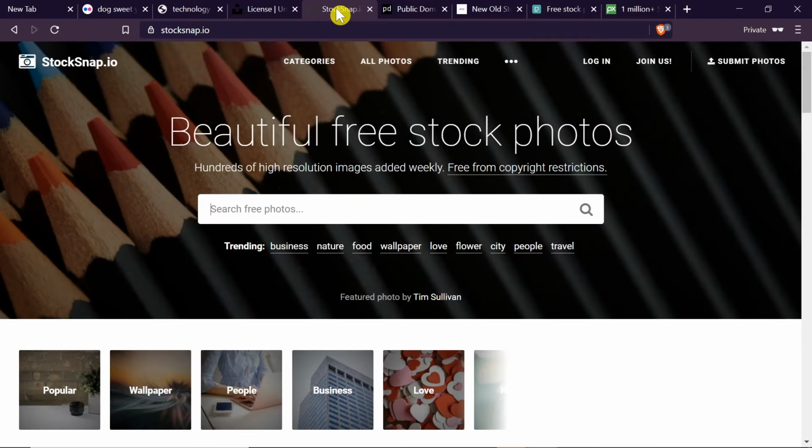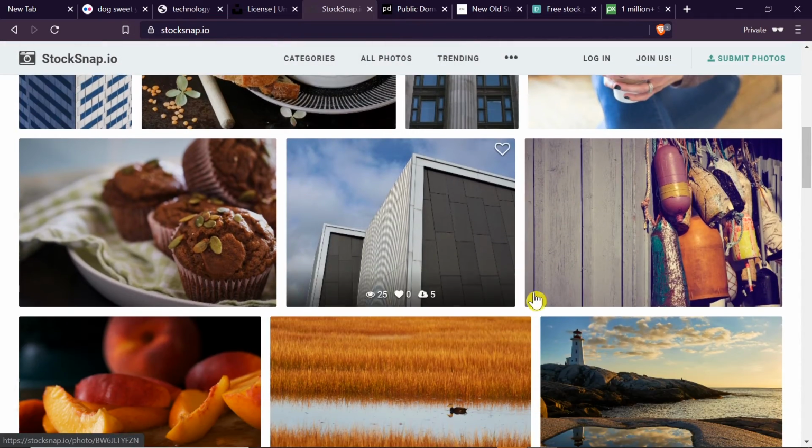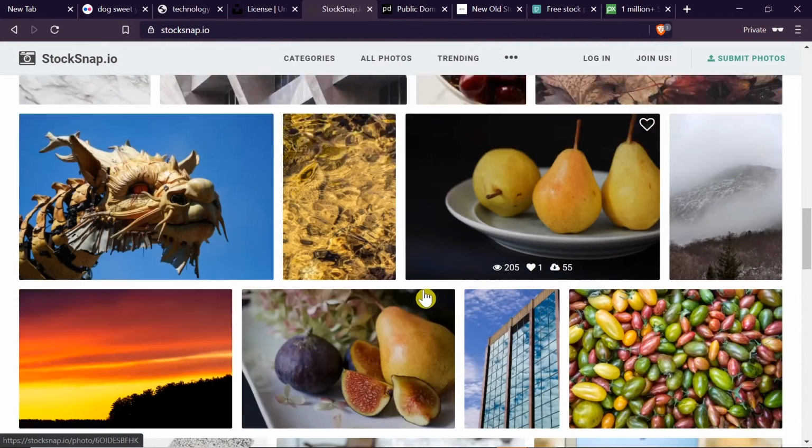Now let's move to the next website, which is stocksnap.io. As you can see, the photographs are also quite high quality.